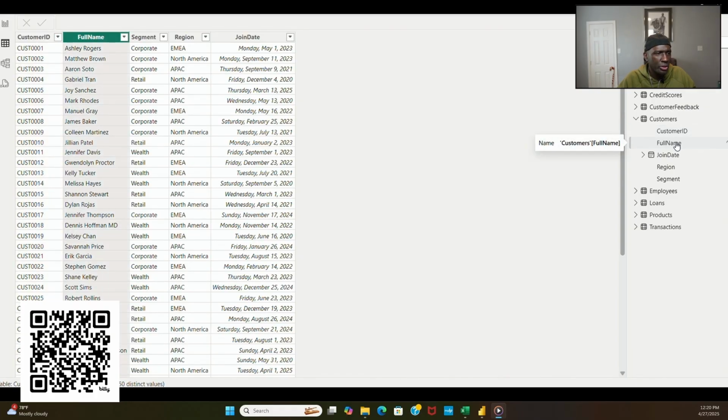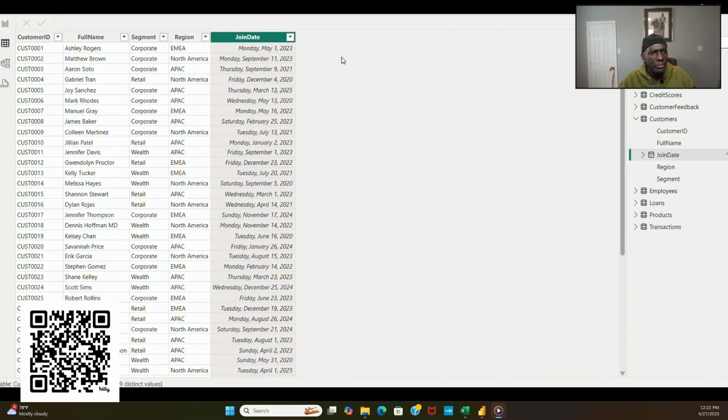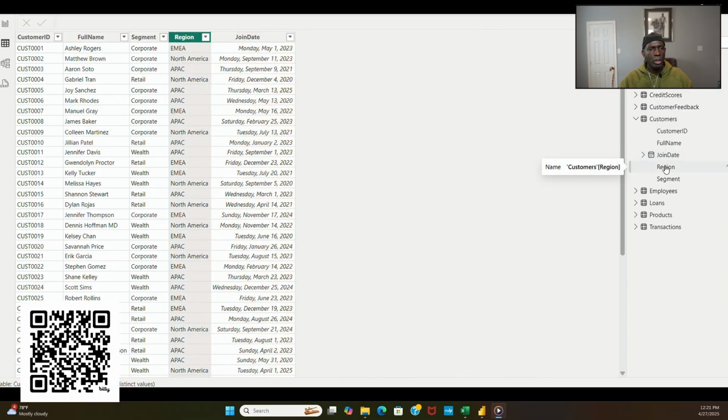Customer ID is going to be text data type. Full name is going to be text data type. Join date is going to be a date data type. We've got region and segment, and those all will be text data type.